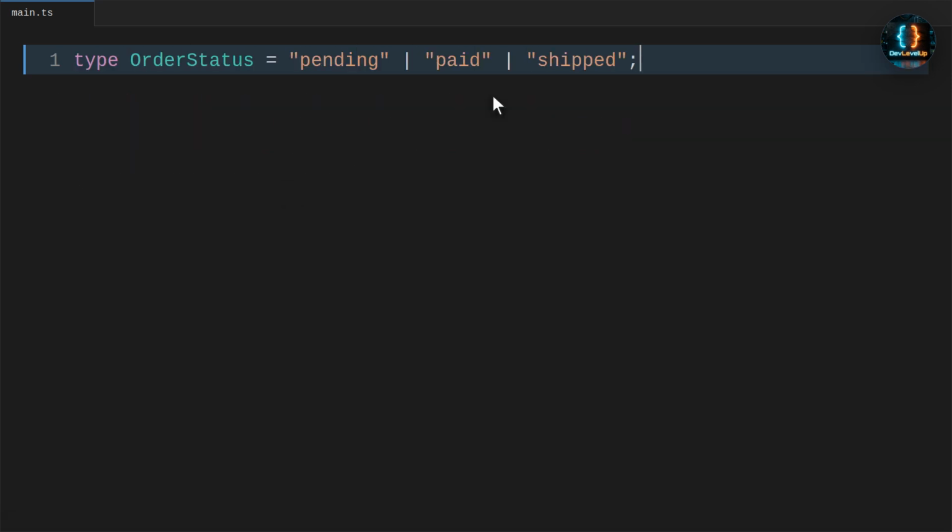Let's break down why this is safer than a plain string. The union type turns business rules into code the compiler can enforce. If the value is not one of the known statuses, it never reaches the function. The best practice is to use literal unions for closed sets like statuses, roles, sizes, and modes. Reach for string only when the value is truly open-ended.